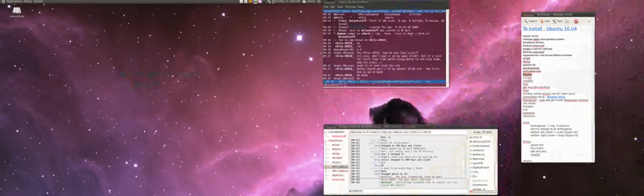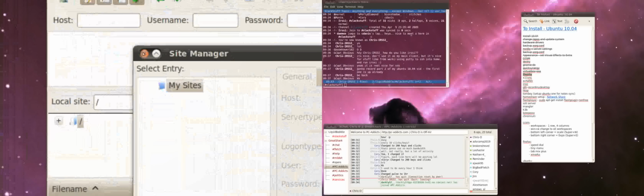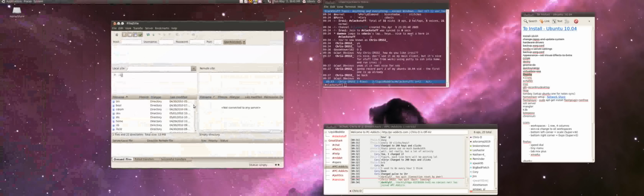I'm sure most of you have heard of FileZilla by now. I haven't configured anything in this one yet, but this is where I would put in my information for one of my websites, my web servers out there, and be able to quickly transfer files to and from it.